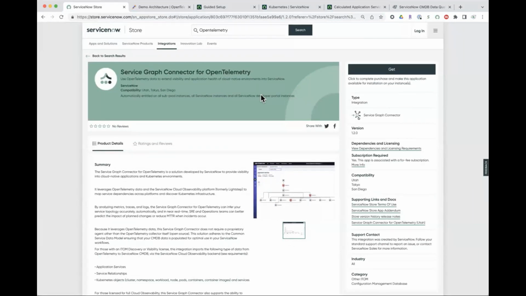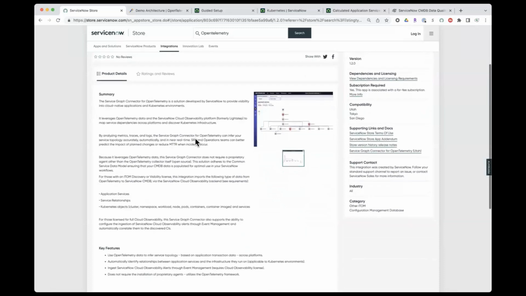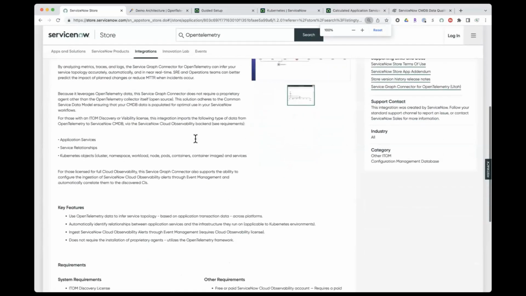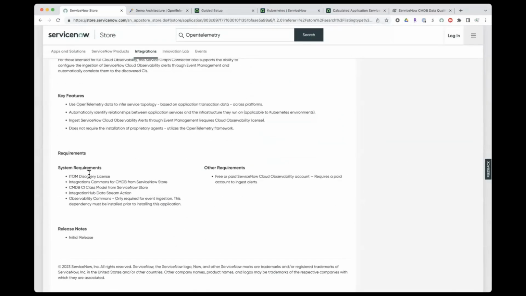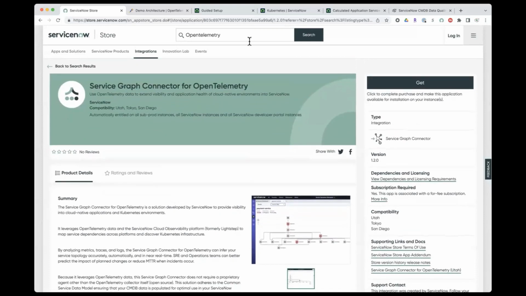All right, so to get access to this Service Graph Connector, all you need to do is go to the ServiceNow store. At the bottom, let me make this a little larger, it'll tell you what the requirements are. All you need is a discovery license, integration components with the CMDB, and the class models. This piece is optional, and it's only required if you own event management. All it's going to do is automatically help you with that webhook.